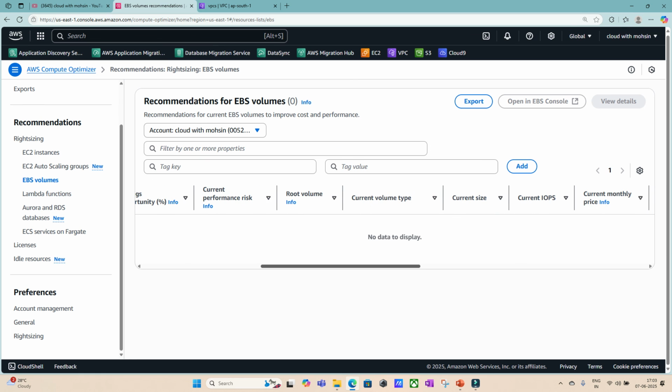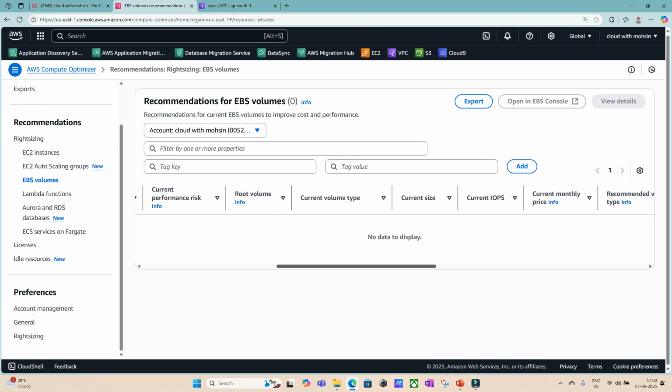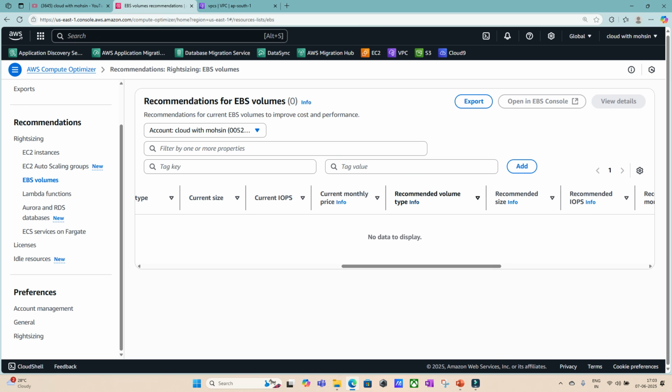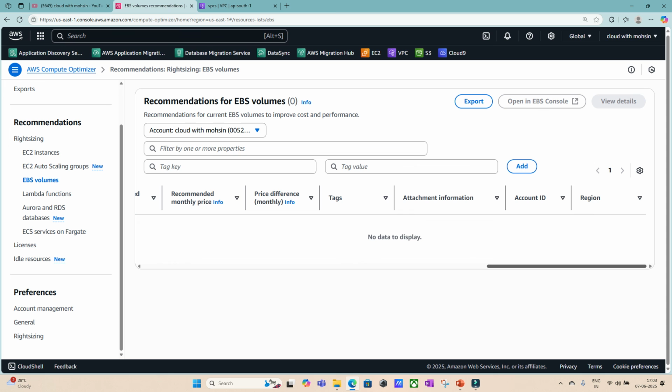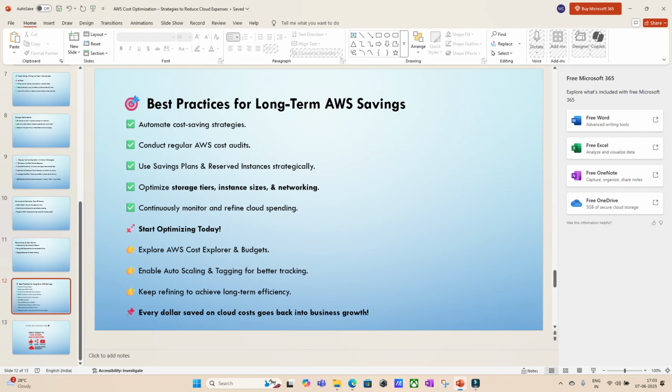If you scroll to your right, it shows current volume type, current IOPS, then recommended volume type. So if we are using GP2 and the recommendation is something else, suppose HDD, it will show us that we should go for that. It will also show the recommended monthly price and the monthly price difference. So this service, AWS Compute Optimizer, is very important. Okay, back to our PPT.